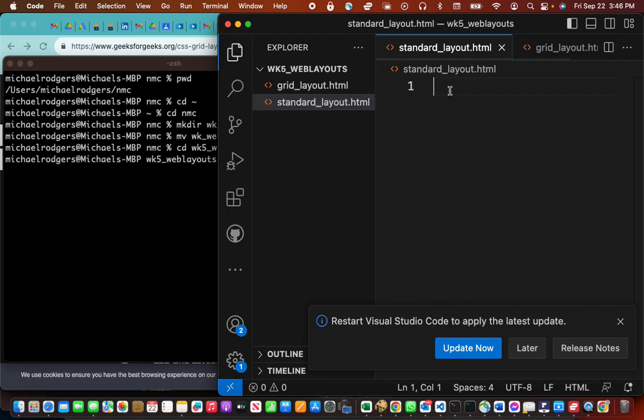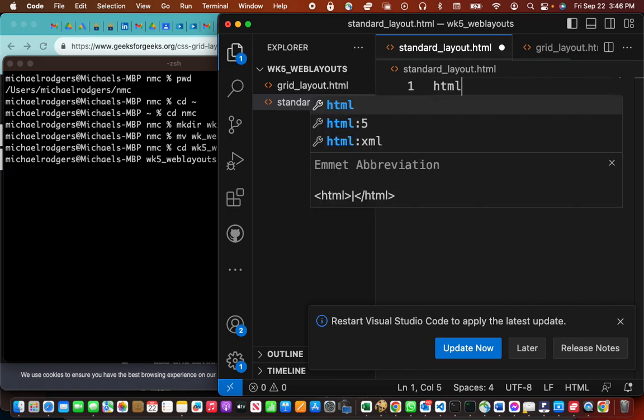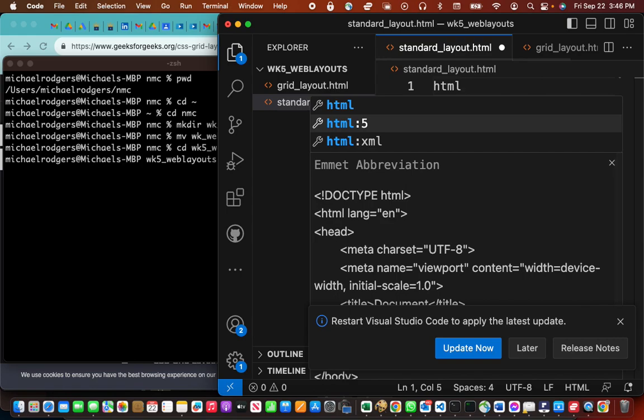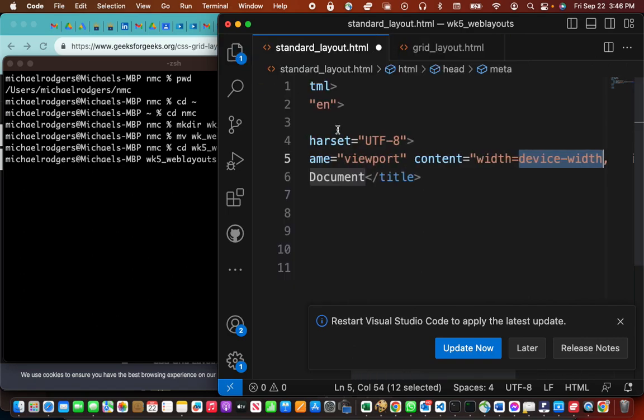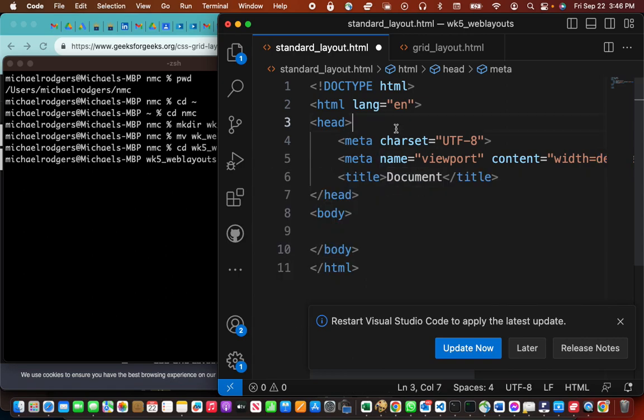In your standard layout HTML, go ahead and type html. Let Visual Studio Code give you the majority of this, and go to HTML:5, hit enter. I'm going to minimize this column here so we can see the code a little bit better. Okay, you should have this.